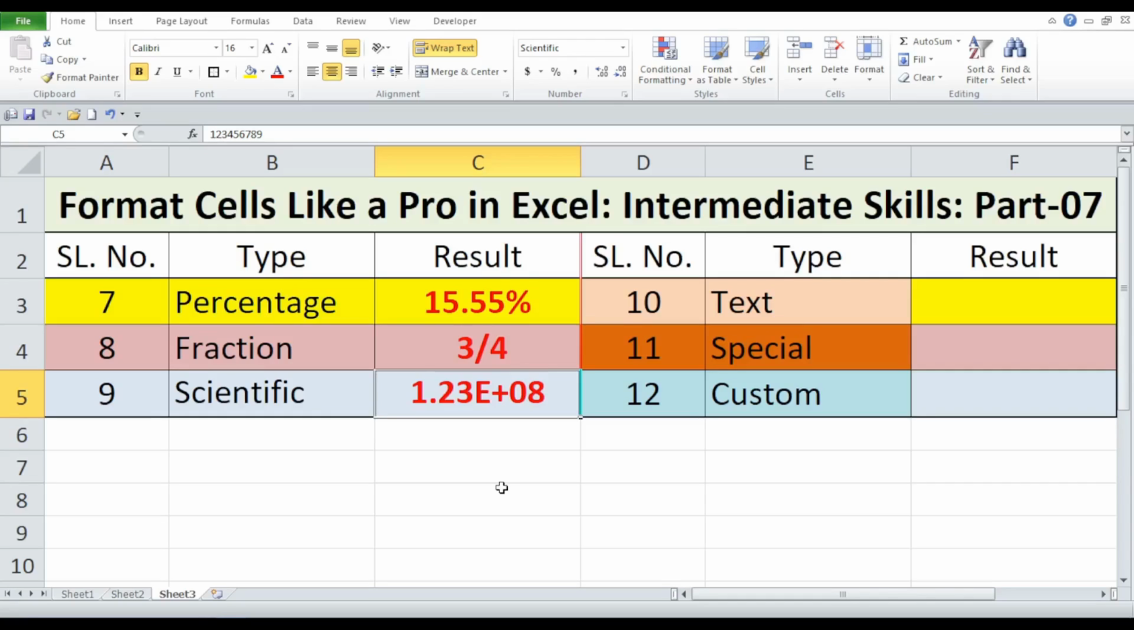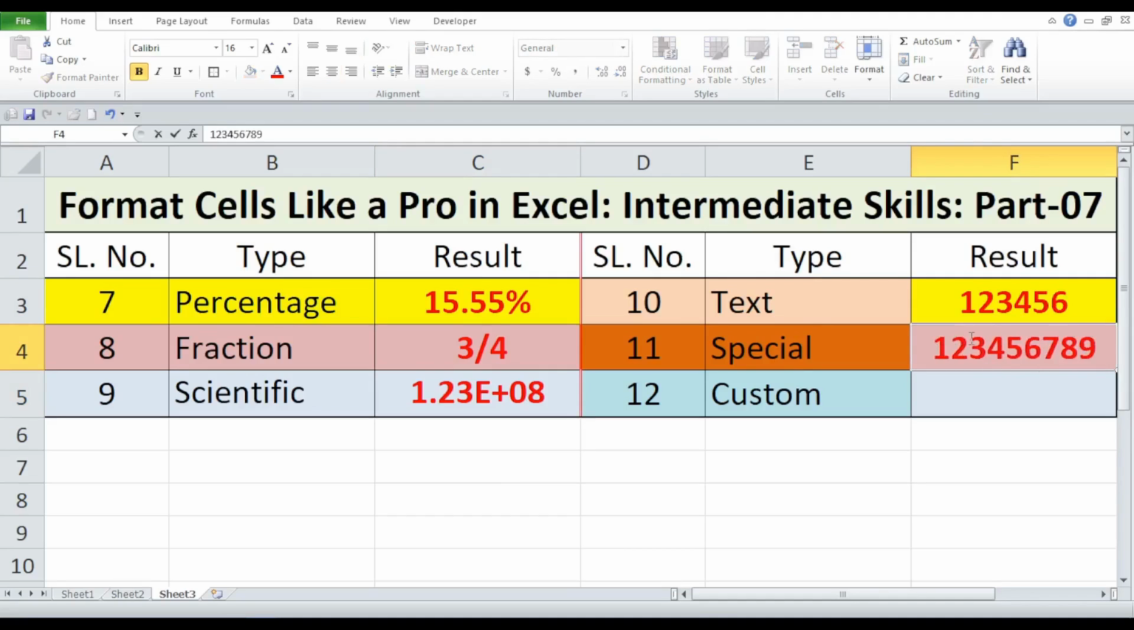Now it's time for the cell format type text. Now, I am typing 123456789 in cell F4 of this sheet, and as we know, the default cell format is set to General. Currently, we're seeing 123456789 displayed as a regular number.